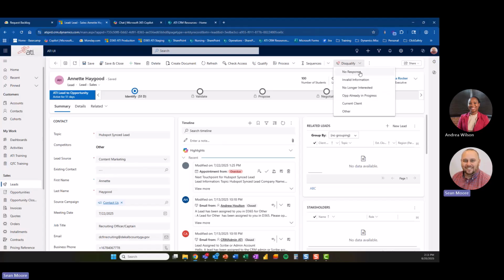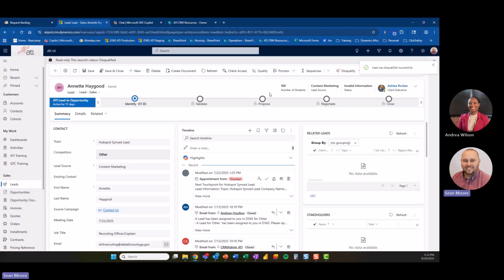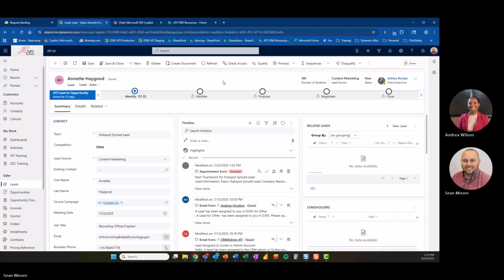I'm going to go ahead and do this, but I'll make sure I don't save it. So let's say you picked invalid information. So this is going to bring up another screen. Oh no, it didn't do that. I'm going to have to look into that. It should have brought up another screen to where you would be able to add those notes in there. So I will make a note to get that fixed.